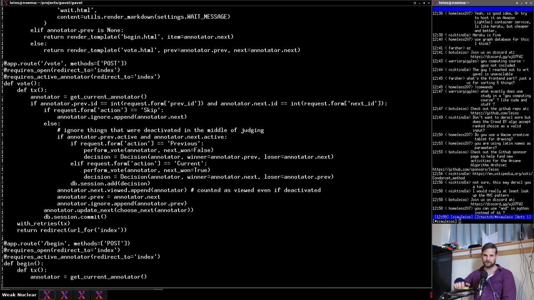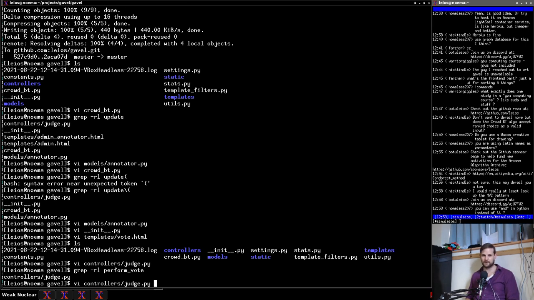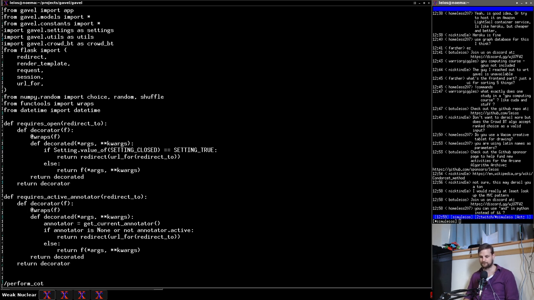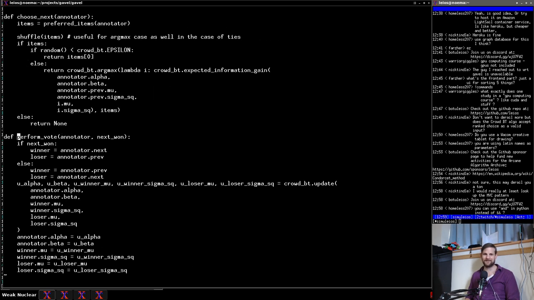Okay, so if request.form action skip, annotator.ignore.append annotator.next. Okay. If annotator.previous.active and annotator.next.active, if request.form. Okay, so then we do perform vote. So there's just a function called perform vote. That's what we need. So let's go into grep -rl perform vote. It's only in judge.py. Great. Perform. Okay. There it is.